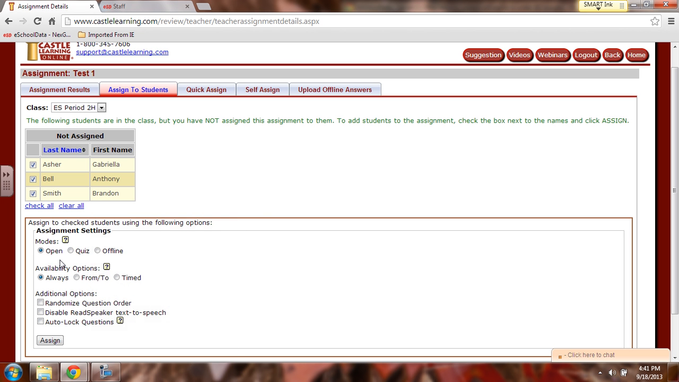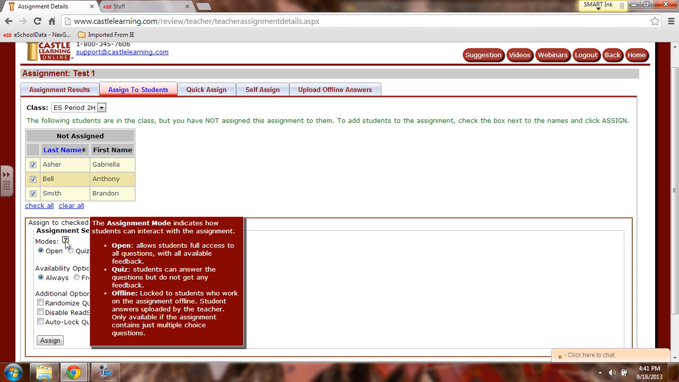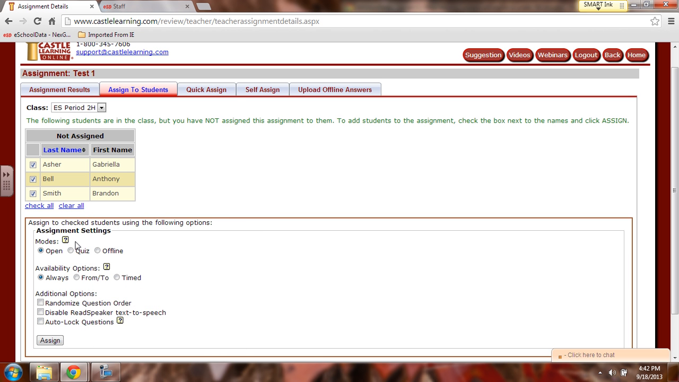Under Modes, notice the question mark. Notice the question marks next to all these words. Hover your mouse, don't click, just hover your mouse over those question marks and it'll explain to you what each option means. If you want to keep your assignment open, make it a quiz, or create an offline assignment. You have to create the assignment that works best for you and your course.